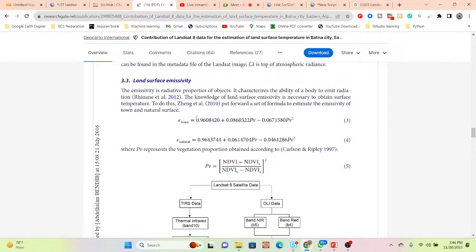Here we can get two types of formula. One is for town, mainly urban areas, so we have to use this type of formula. And this other one is for natural bodies only, such as water, vegetation, forest, and things like that. So this time we are using this formula, basically for urban. In this formula we have some constant values, and we already calculated the fractional vegetation. So let's go.